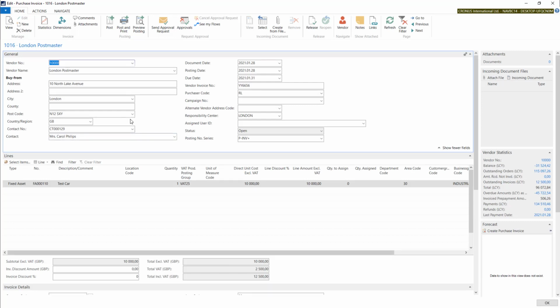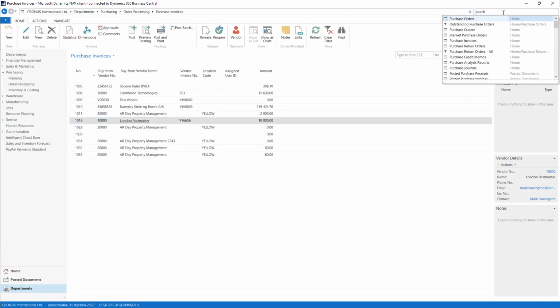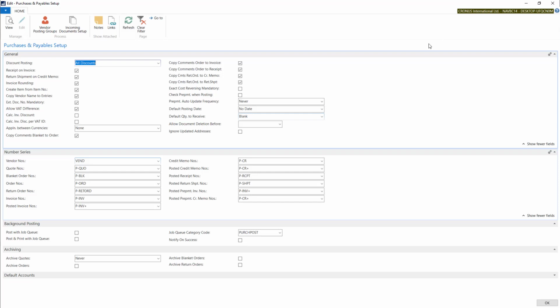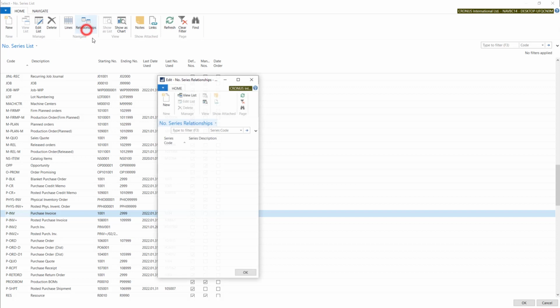So we have the number and the vendor number in the header. This is because we have one numbering series activated. As you remember, when you go to purchase and payable setup, you can see that we have this numbering series connected. If we want to add more, we need to go to relationships.